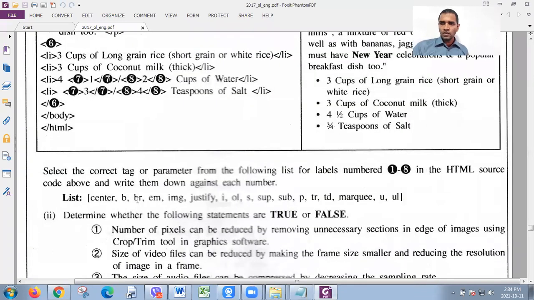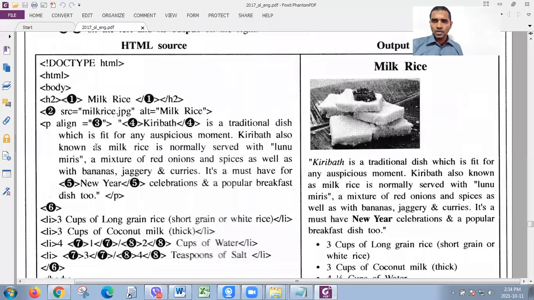The list is given. Look at that. We have IMG, right? IMG is here. And also center is there, right? For the first one, center. Okay, fine. Next one, number three.